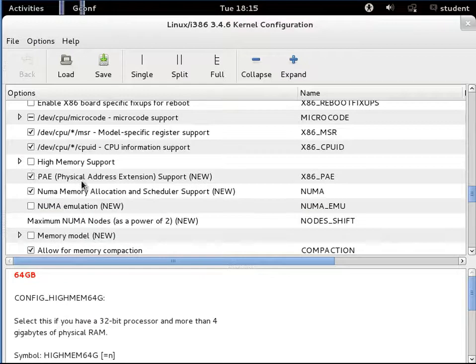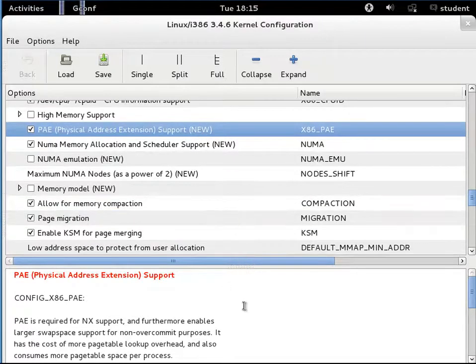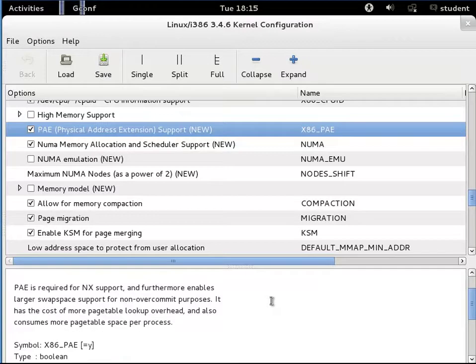PAE. This is what the PAE means all the time when we're looking at the different kernels. I never heard of this before. This is a newer thing. This is physical address extension support. This is a new feature in the kernels. It even says what's new, so it lets you know. PAE is required for NX support. I don't know what NX is. And furthermore, it enables larger swap space support for non-overcommit purposes. It has the cost of more page table lookup overhead, and also consumes more page table space per process.